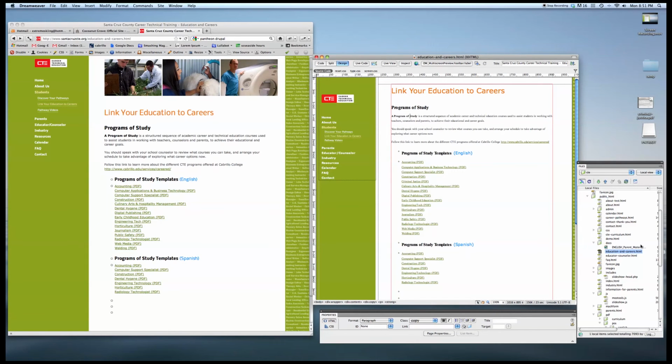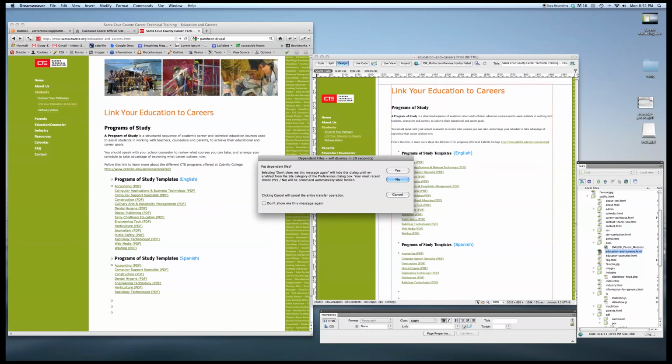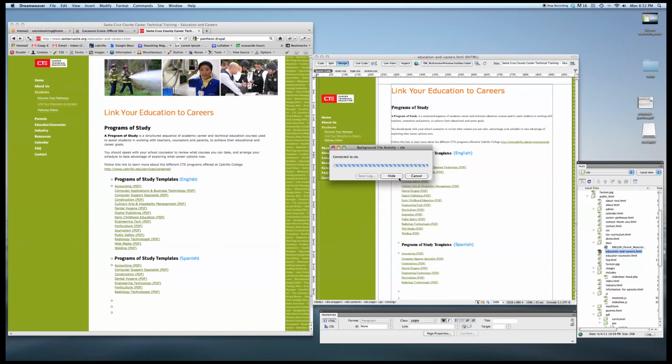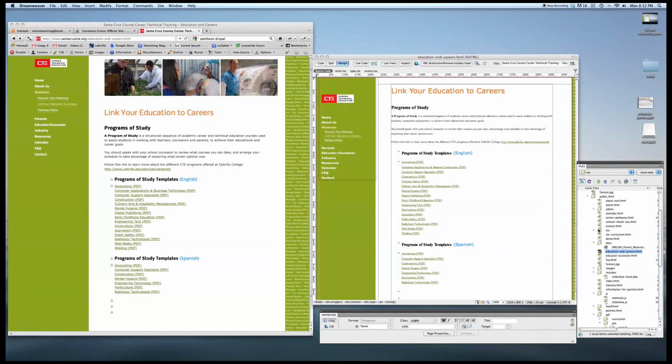So I need to find that. So what I'm going to do is I'm going to go ahead and click on this file that I was just working on, and right here we're going to put the file. So put file, put dependent files, no. We don't need to put, we didn't add any images or anything like that, so we'll just say no. So basically puts that on there, and now we got to find that file that we added. Unfortunately, a little extra work.